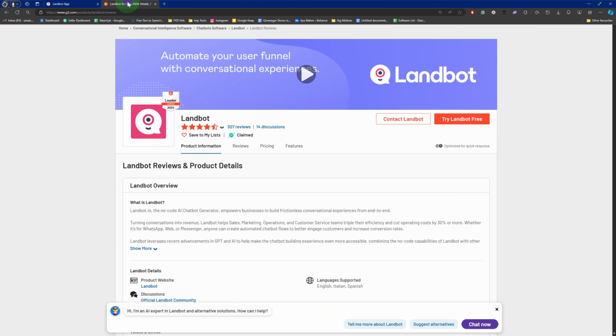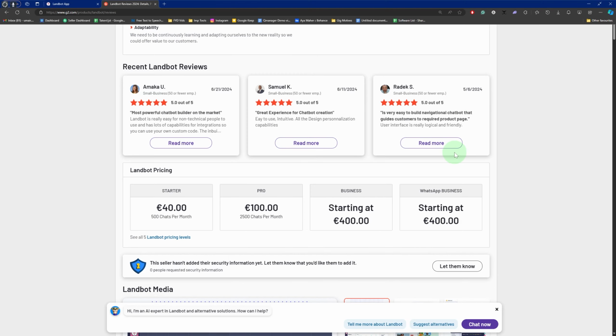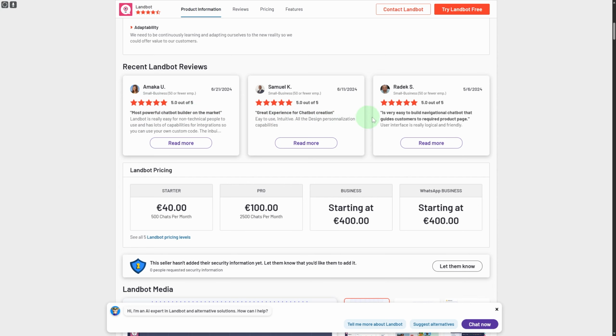So now discussing its ratings and feedback, it is the most loved platform out there, the most powerful chatbot builder on the market, a great experience for chatbot creation, and so on and so forth.